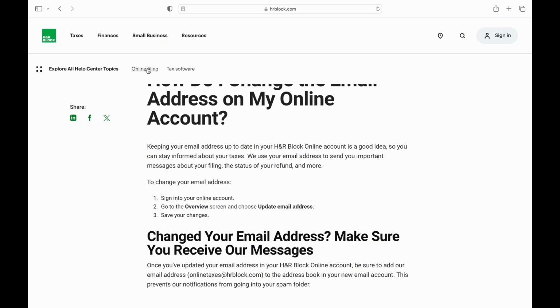Once logged in, navigate to the overview screen or account settings section on your account. Select the option to update your email address. Enter your new email address into the designated field. Double check for accuracy in the email address field.